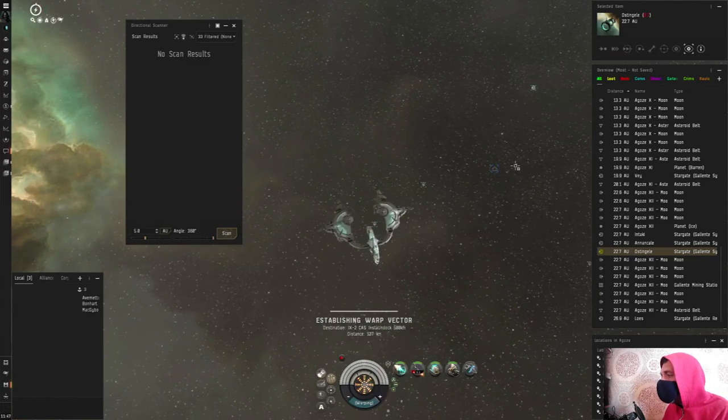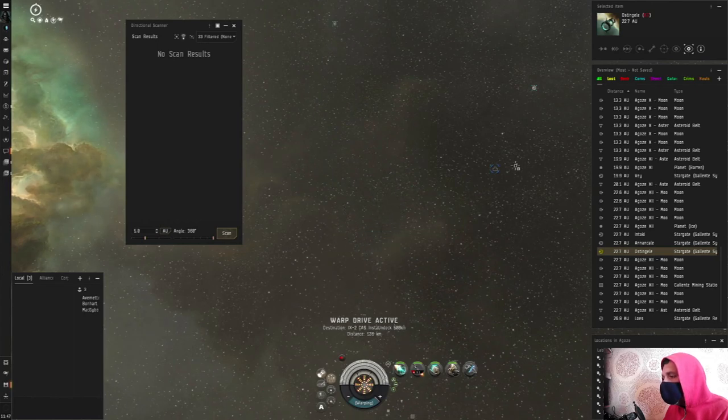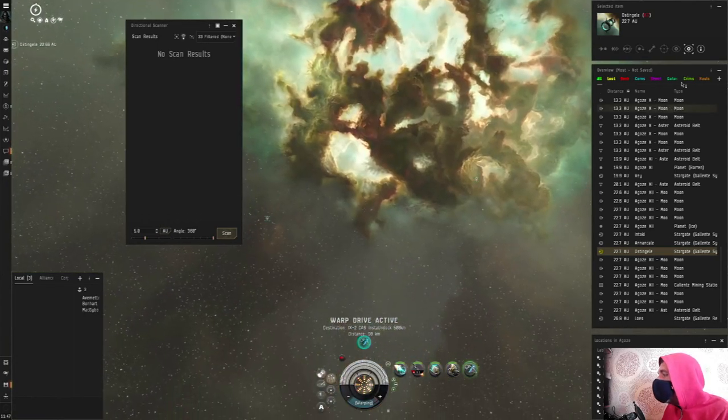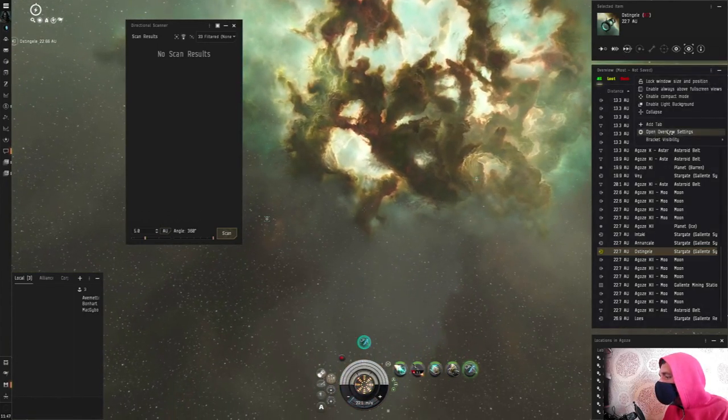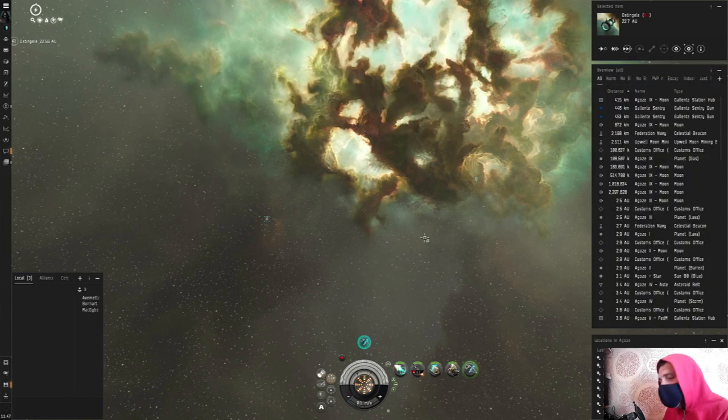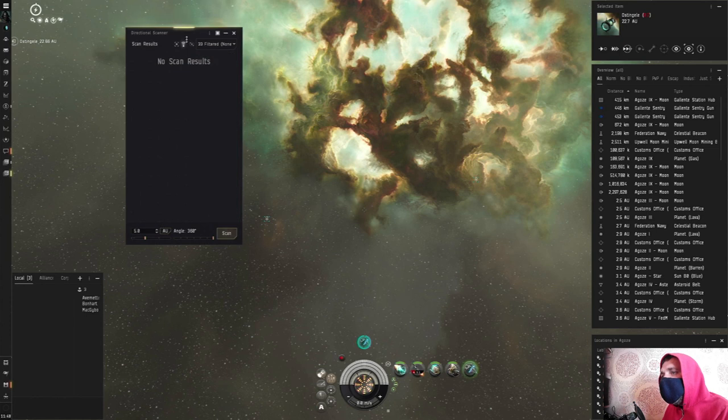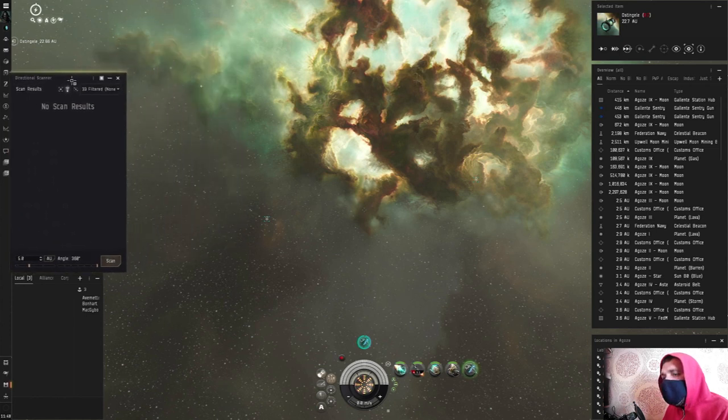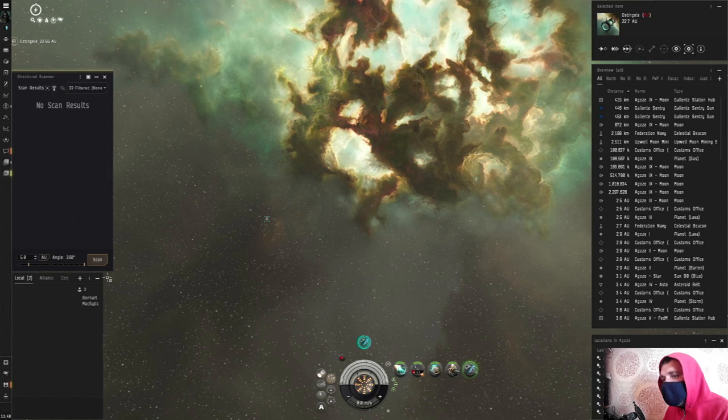Now, I've undocked, and the first thing I've noticed is my overview is my ganking overview. So I'm just going to change it. Now I've got my PvP overview. I also want to get my directional scanner active, so I know what's what. And I've got local chat there as well, so I can see who's in system with me.